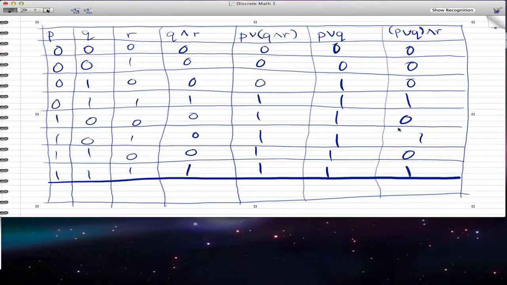So that's your final result for this truth table, and I hope you guys got it. It's getting pretty simple, isn't it, as I told you. Other than that, we're pretty much almost finished with this section.